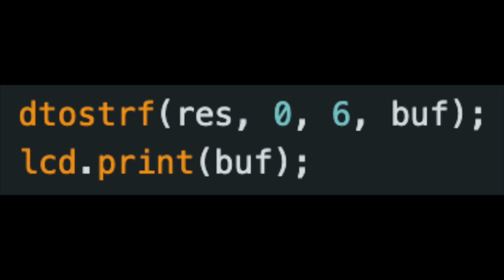Once all operands and operators are used, the dtostrf function takes the answer and turns it back into a character array. The 0 indicates the minimum size, the 6 indicates the decimal size, and the buffer is the array it's going into, or the buff character array. This array is then used to print on the LCD screen.